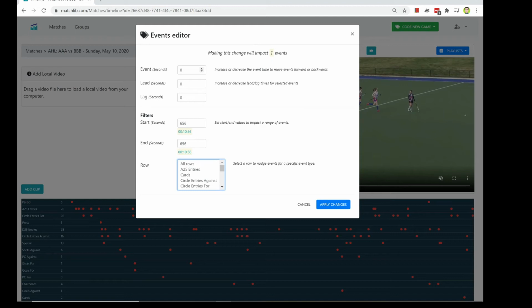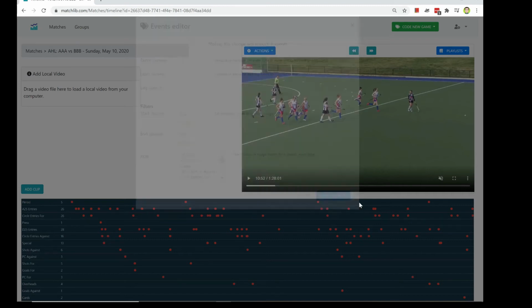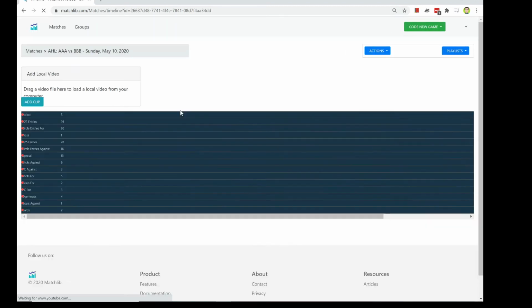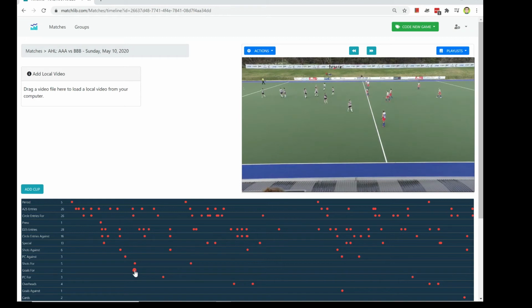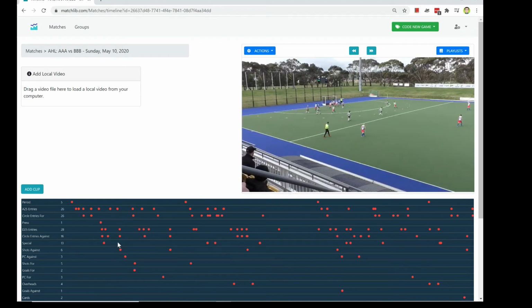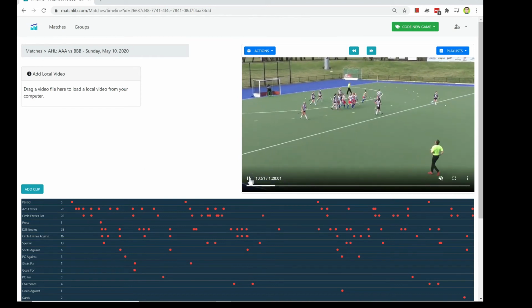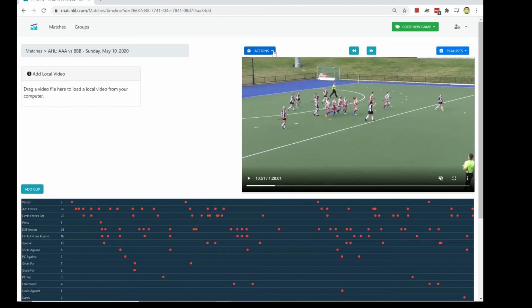So I probably want to bump it back by, let's say, 5 seconds. So the video reloads. Now when I click on that shot, we're probably still a little bit late. The other way, so we'll take it back, but we'll do it through the actions.